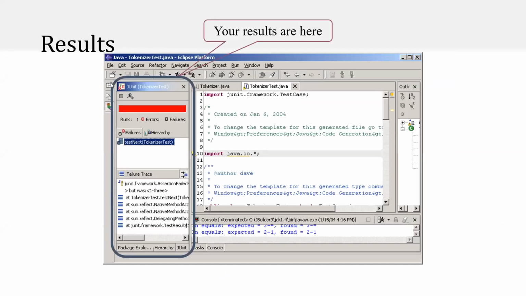See, this is how your result will be generated. All those are test case results using JUnit in Eclipse.